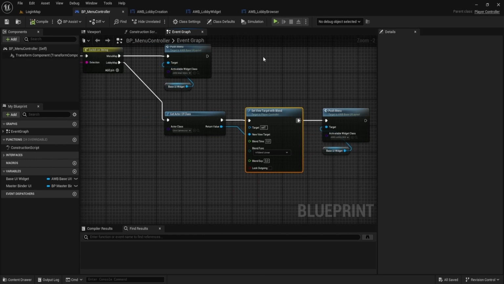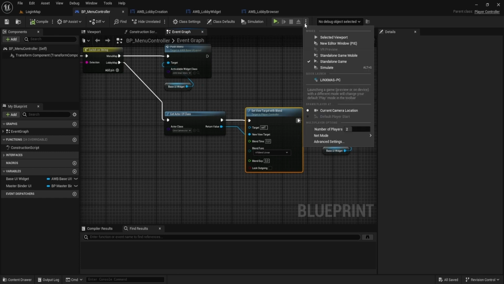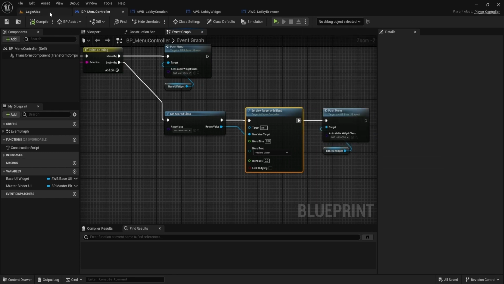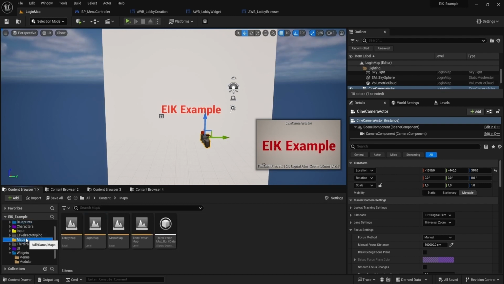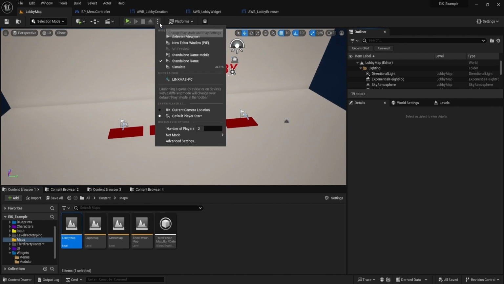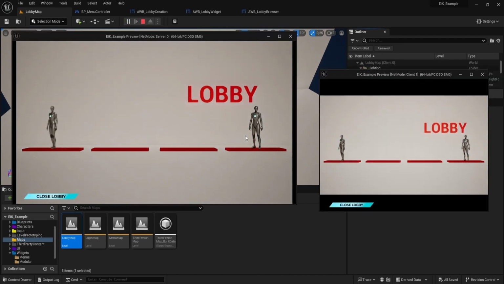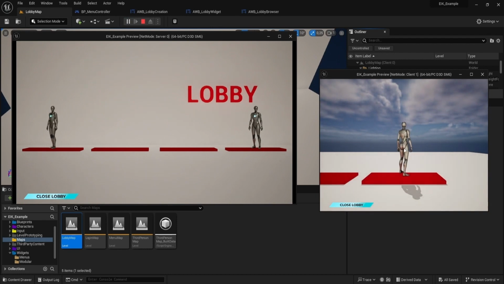Now, to check how the lobby looks now, we don't need to go through the entire login process. We can use the Listen Server simulation. For the net mode, set play as Listen Server. And let's open the lobby map. And now we can play in PIE. Our camera fix didn't work, but at least we have our mouse.